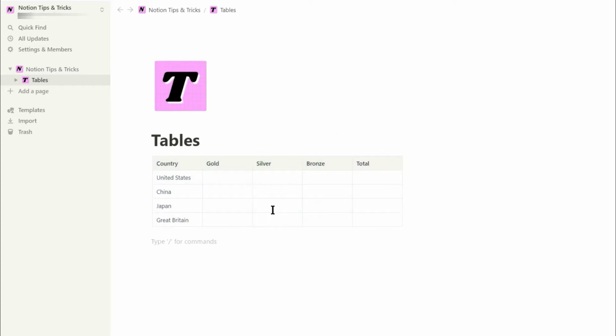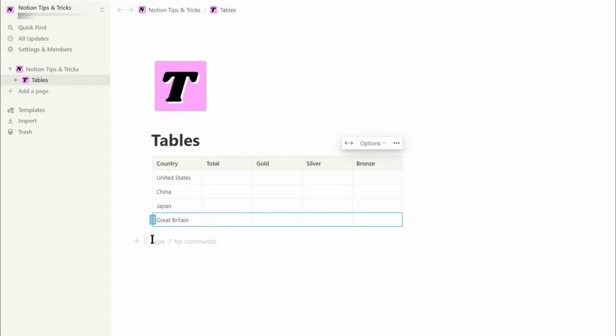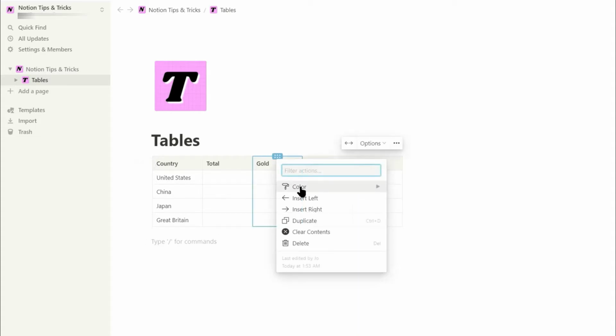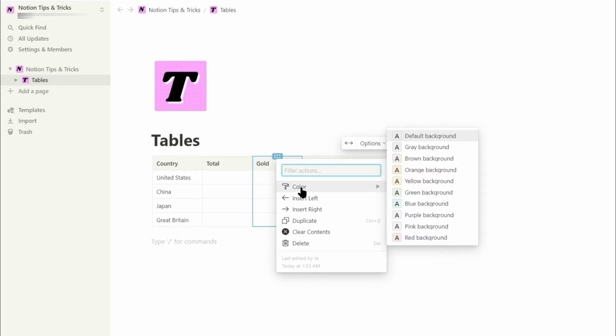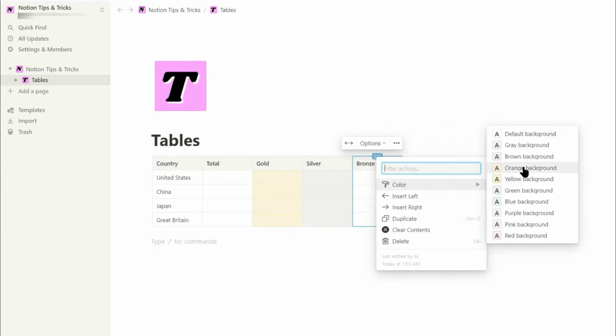And to move the position of columns or headers, simply click the 6 dots and drag to where you want them to be. Next, I'm going to set the colour of the medal columns. To do this, hover over, click the 6 dots and select the colour you want from the colour menu. So for gold, I pick yellow, silver, grey and bronze, orange.